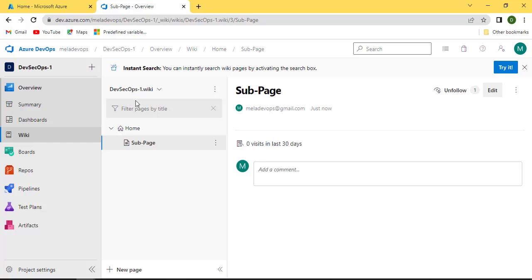Okay, keep this in mind. These are very small topics, dashboard and wiki, but this comes very handy when you start working on any project, because if you have the right information at the right place, it will save more time.